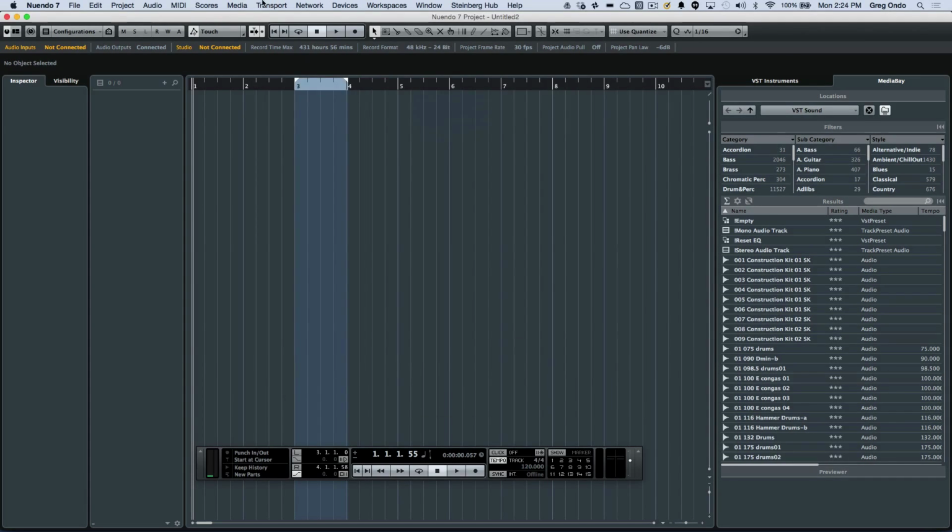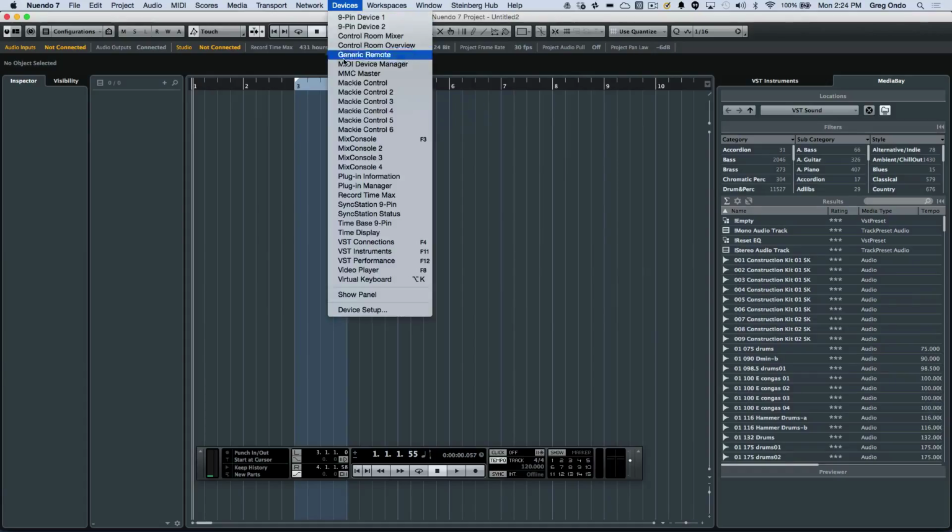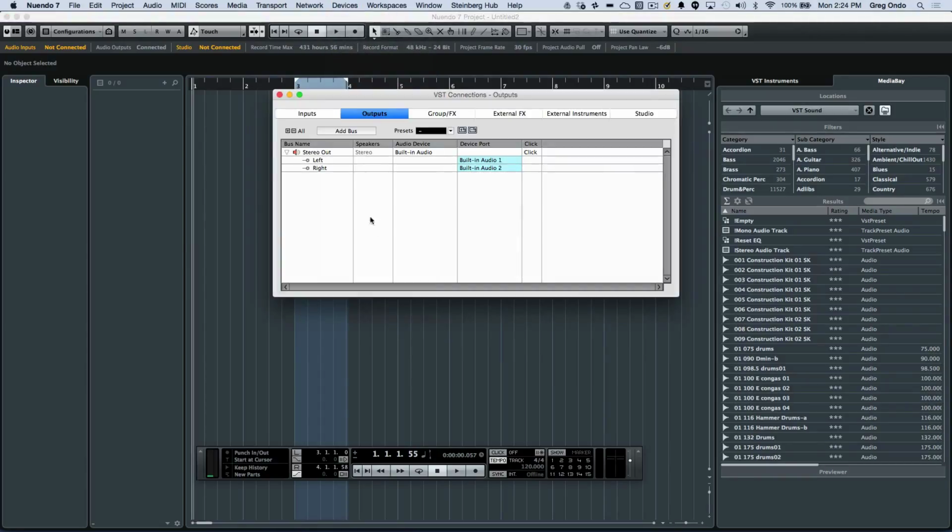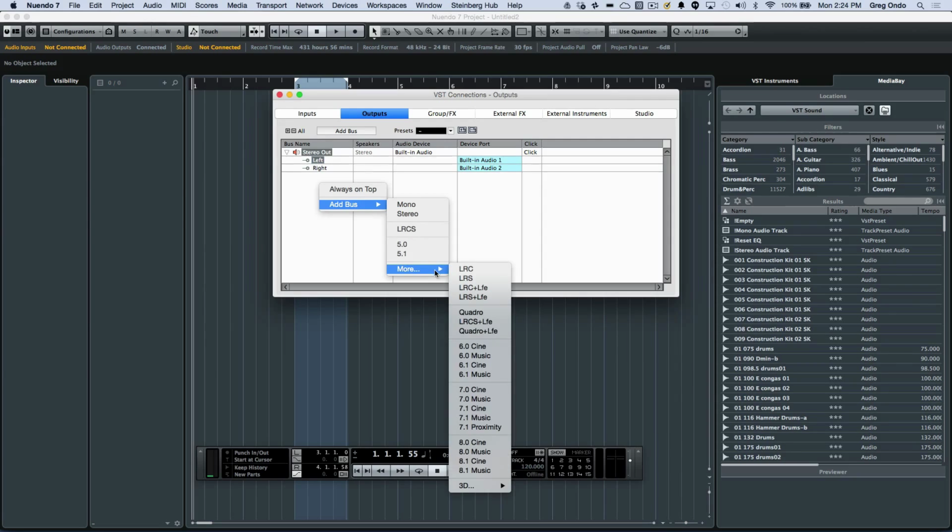The inputs and outputs for that interface can be defined by going to the VST Connections menu from the Devices menu, or it could be opened by hitting F4. Here we can define the inputs and outputs for your particular audio interface. There will be presets set up for the configuration of inputs and outputs, and you could add mono, stereo, or extended surround sound up to 13.1 channel widths.